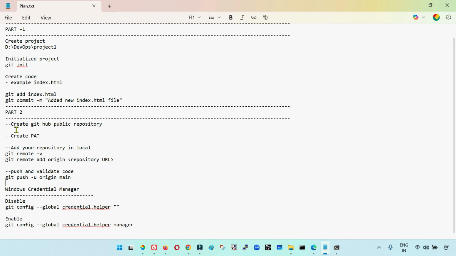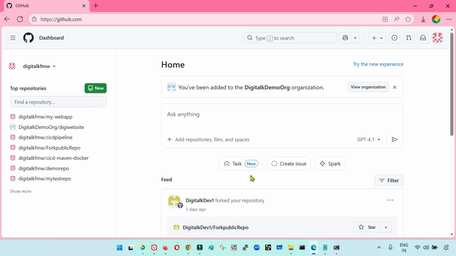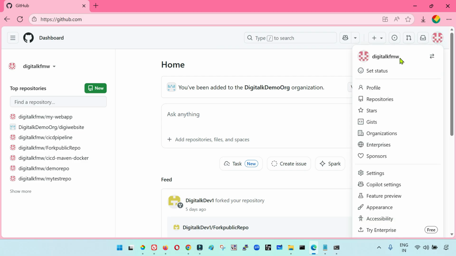So now what we'll do, first we'll create a public repository. This is my GitHub account. You can create your free account on GitHub by going to github.com. Your account will be created, and this will be your account ID that you will use in multiple places, specifically when you log in to your account from Git. This is digitalk.fmw, and you will see your user ID here.